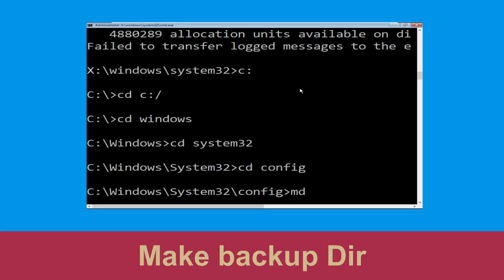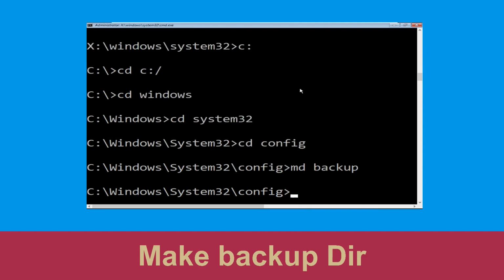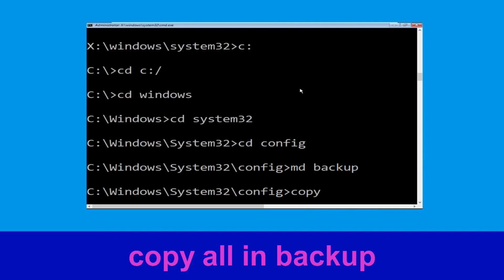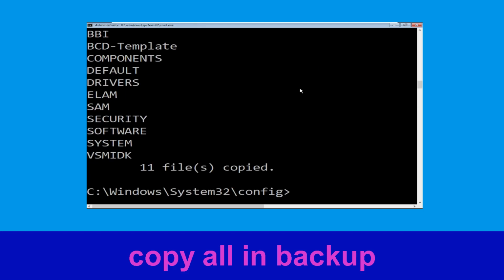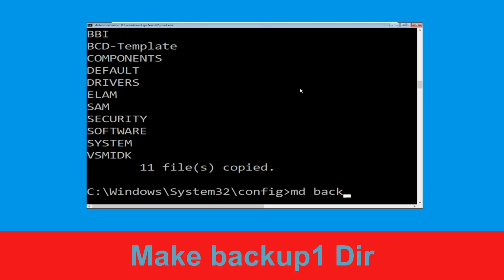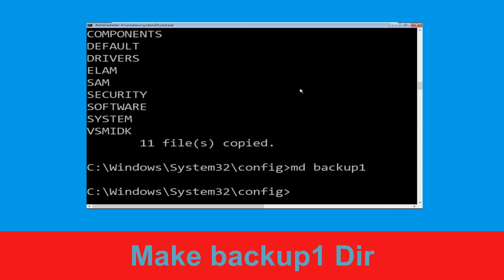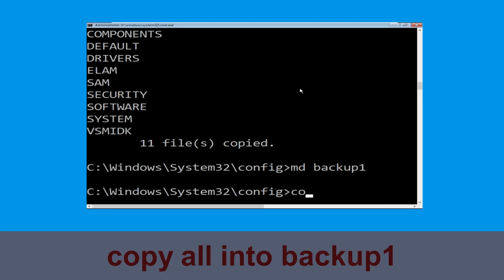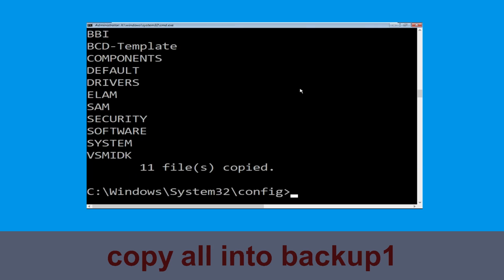Now execute this command. Type md space backup and simply hit enter. Now execute this command. Type copy space *** space backup and simply hit enter. Now execute the command md space backup1 and simply hit enter. Now type copy space ** space backup1 and hit enter.